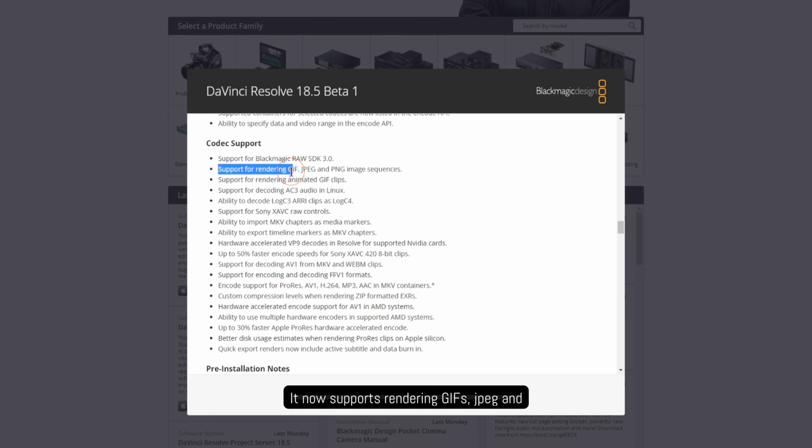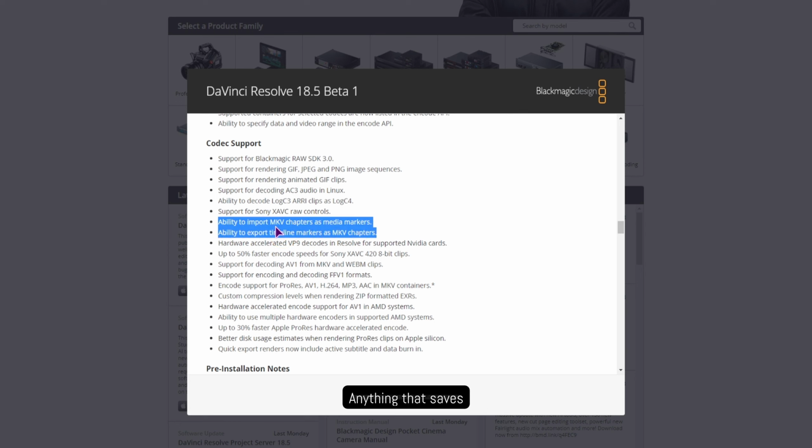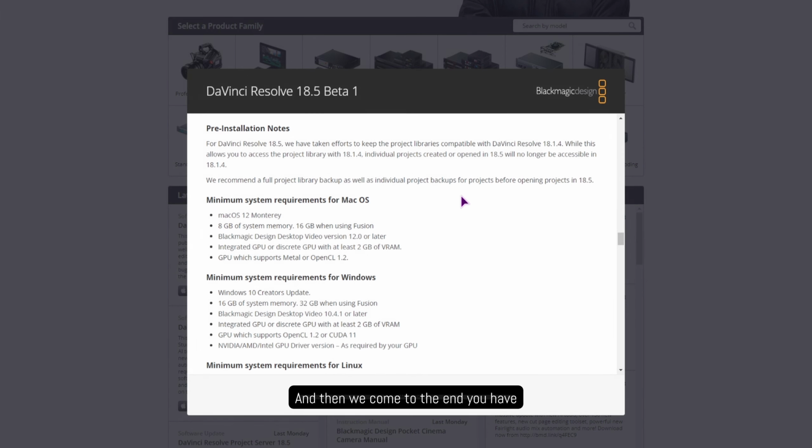It now supports rendering GIFs, JPEG and PNG image sequences, which means that it also supports rendering animated GIF clips. Linux also got AC3 audio decoding, ability to import MKV chapters as media markers, and ability to export timeline markers as MKV chapters. Anything that saves you time, this is good. Support for decoding AV1 from MKV and WebM clips. And then we come to the end.